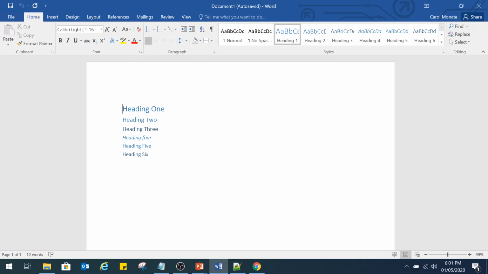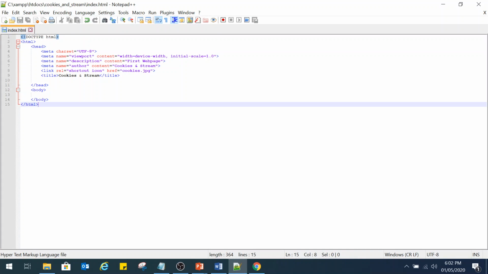But every single time the heading number increments, the heading becomes smaller. Now, that very same concept is applied in HTML as well, where the tag H1 is the biggest heading and H6 is the smallest one. Let's go back to our editor and type that in.